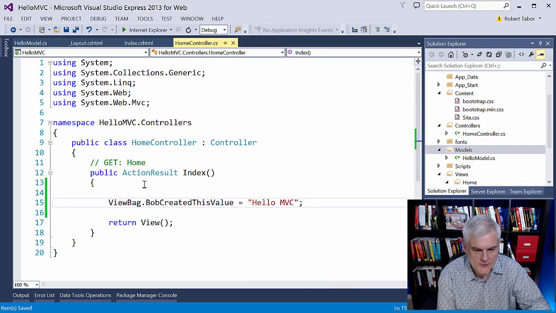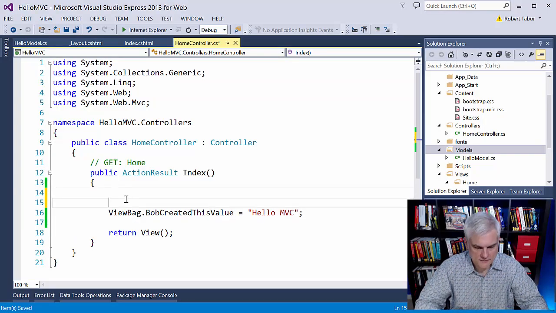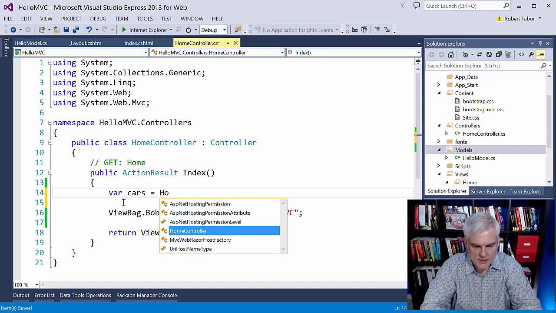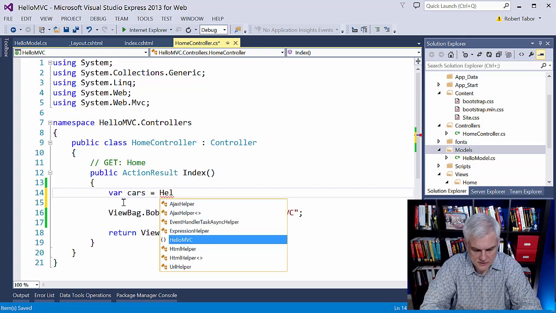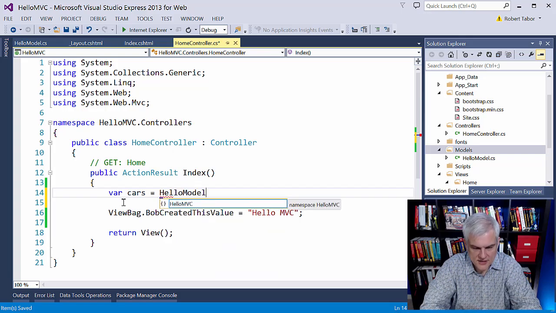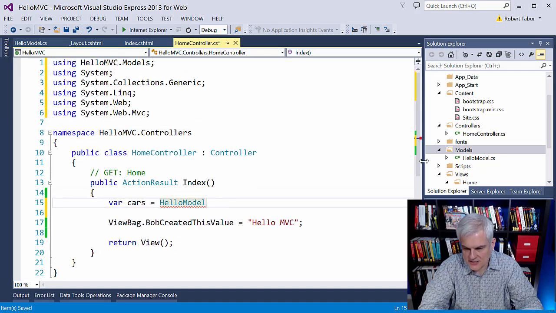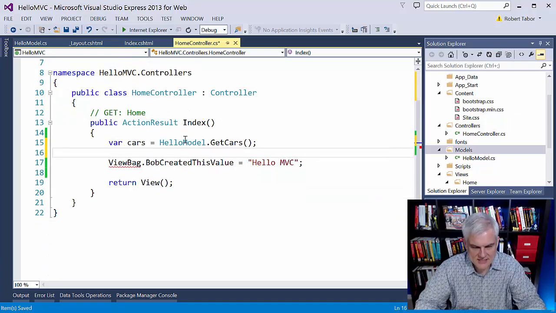So assuming that you've created all this as the hello model.cs file in the models folder, let's go back to the home controller now. And what I'll do here is I'm going to make a call out. So we'll go var cars equals hello model, and I guess I'll go hello model. It's in a different namespace, so I'm going to hit Control period on my keyboard. I'm going to add a using statement for the models namespace. So hello MVC.models, and that will get us access to that folder models.hellomodel.cs. So hello model dot get cars. So that should return us back that list of car objects.